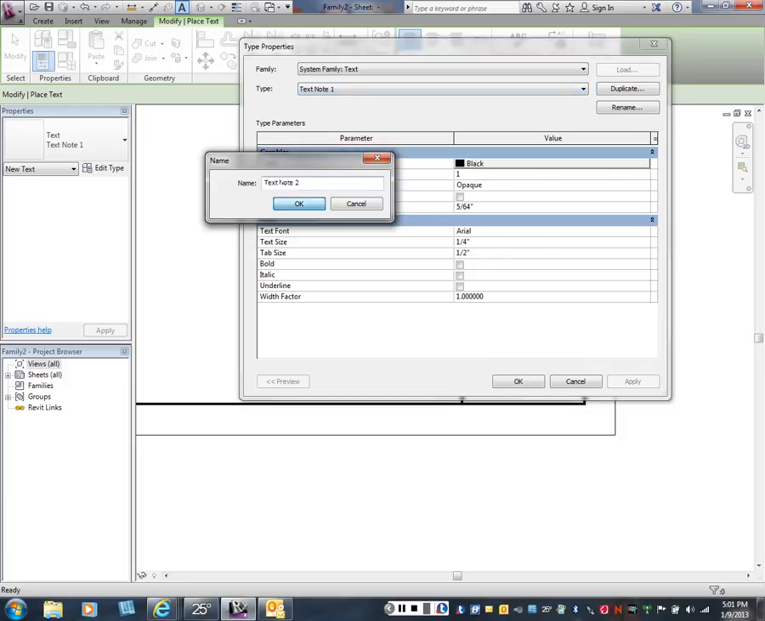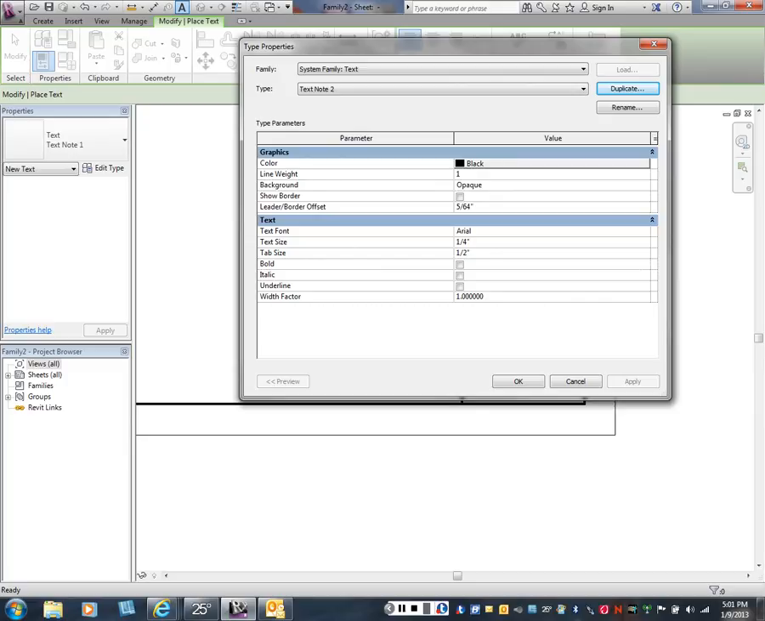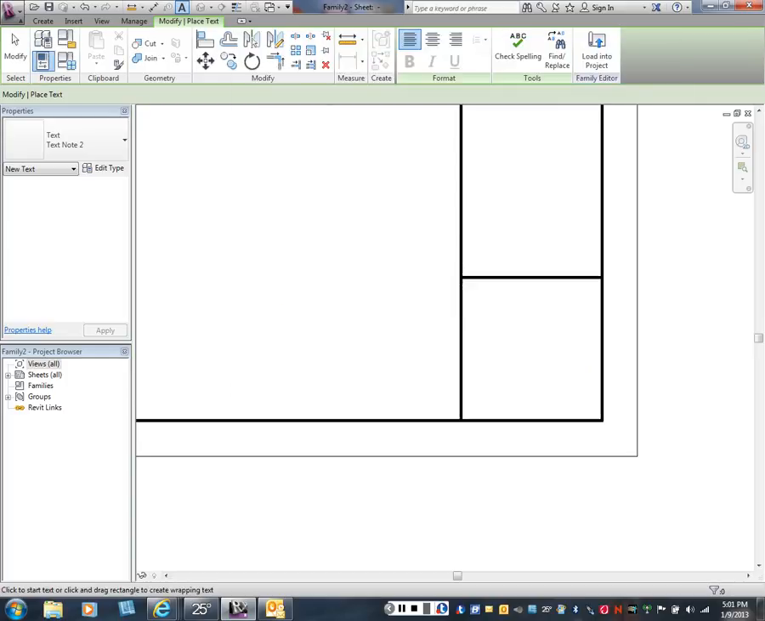I'm going to say OK, and Text Notes 2, I want that to be a very small text, so I want it to be 1/16 inch. Okay, and I'm going to come down into here and I'm going to type in sheet number.